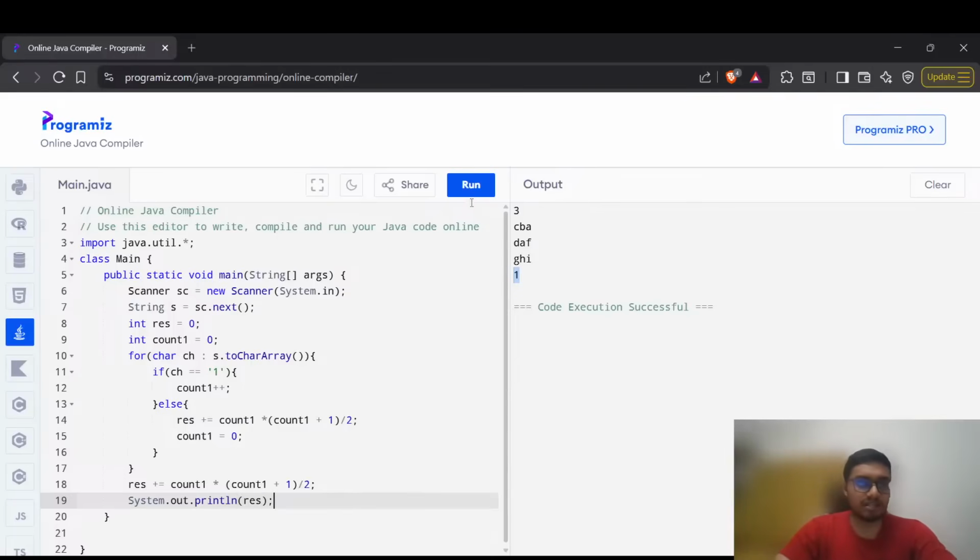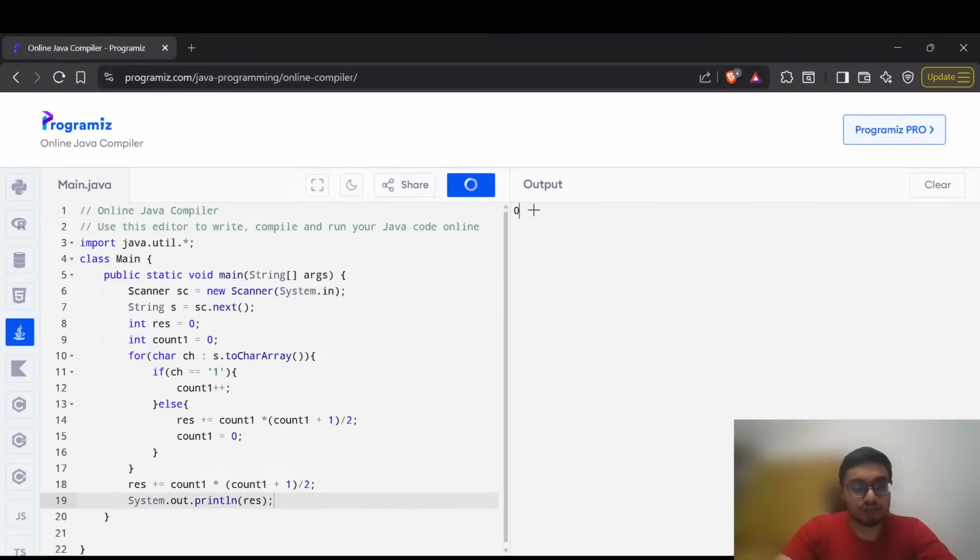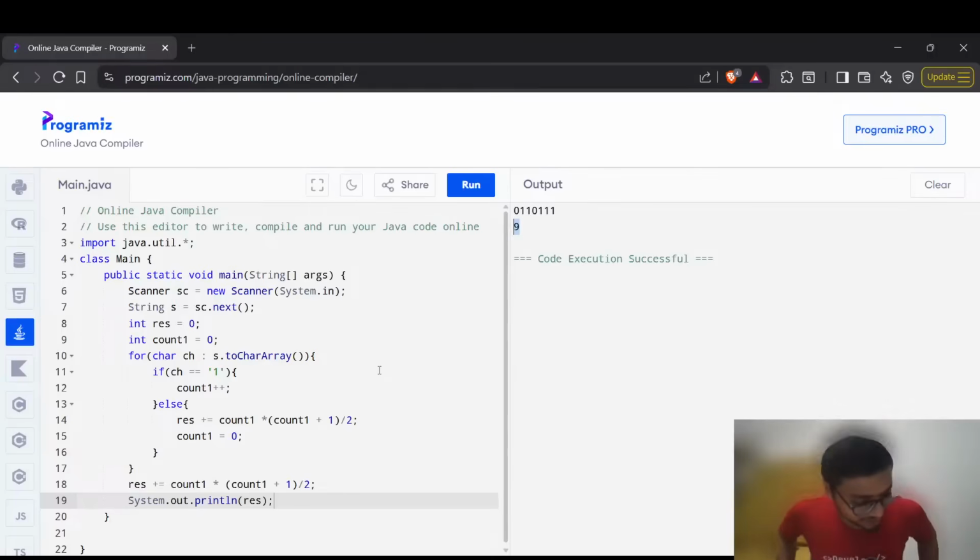Okay, let's run it. And one more thing, if suppose the string is very long and the result value is very large, you can use long data type instead of int. So let's give the example: 0 1 1 0 1 1 0 1 1 1. Okay, press enter. We are getting 9. Got it, everyone? What is the time complexity? Can anyone tell?